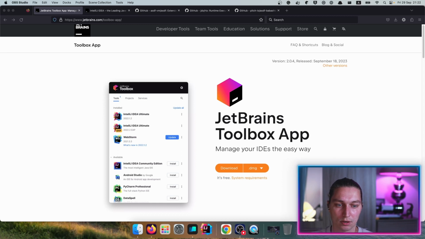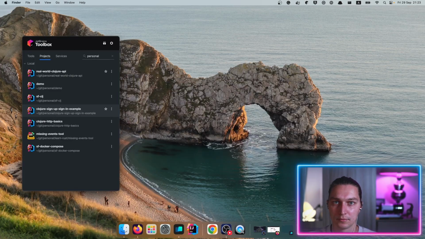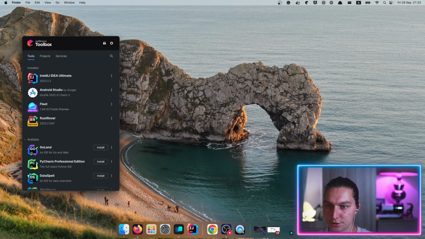So it's free and you can go to the Toolbox app and download it for your system. And after that, you will have this application available. Okay, so I have the Toolbox open now, and there are a couple of sections here. So first of all, if you go to Tools, you can see my installed tools from IntelliJ. So I have IDEA Ultimate and Android Studio, and I was just playing a bit with Rust and this lightweight editor that they released, but we'll look into IntelliJ IDEA mostly.